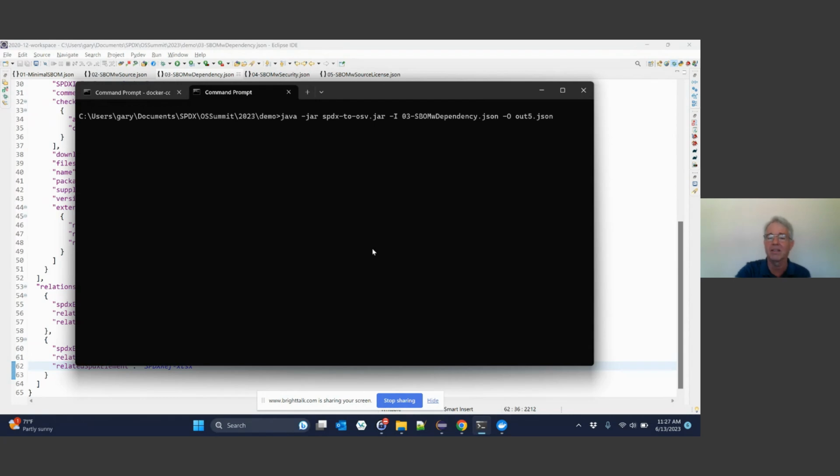I have this little utility. This is another open source utility available from the SPDX GitHub repo. It's called SPDX to OSV. And basically what it does is it reads in the SPDX document, goes out and queries an online vulnerability database that's free to access. It's called OSV. I believe it's maintained by Google. And it'll generate an output file of basically what it finds.